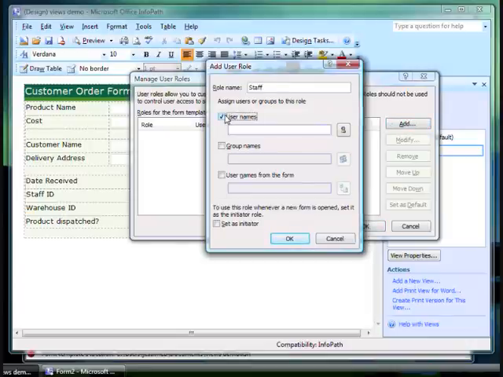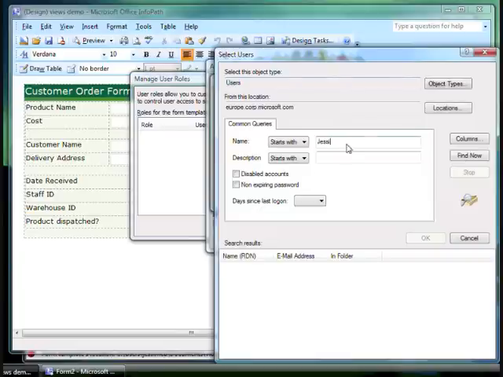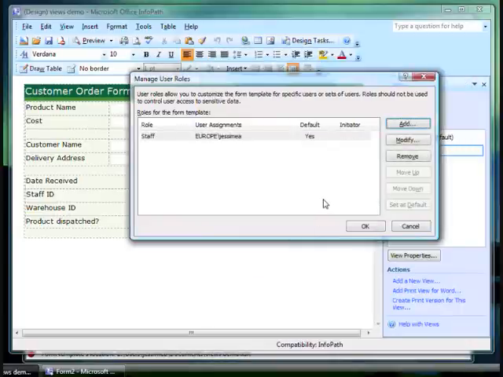Now I need to decide who to add to this role. I can manually enter users, or I can search through Active Directory to find them. So, I've added myself to the staff list. I can assign multiple people, or groups that have been defined in Active Directory.